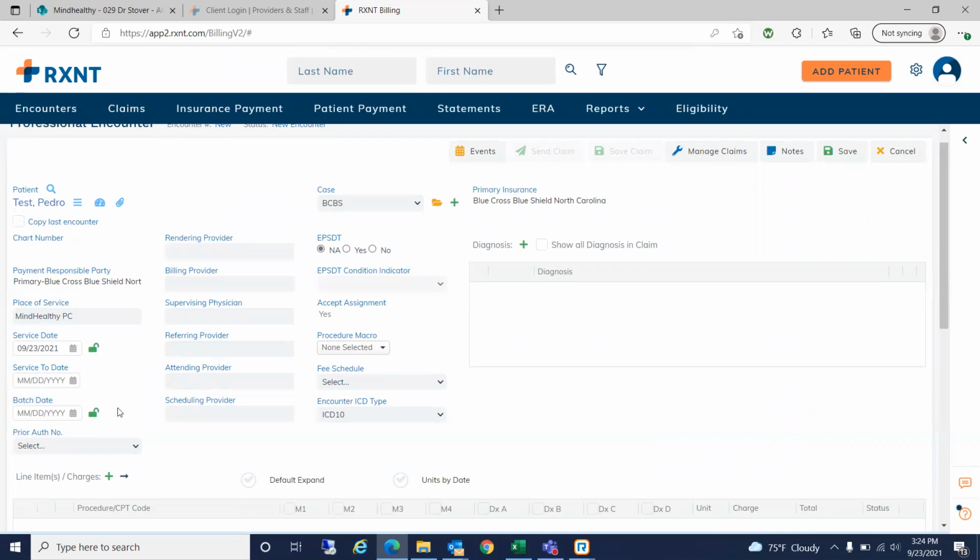If you do batch billing, our system will also show you the initial bill date as well. And we'll show you when you sent that claim out. That prior auth, if you had prior auth attached in the case, like I showed you before, it'll come in this drop down right here.